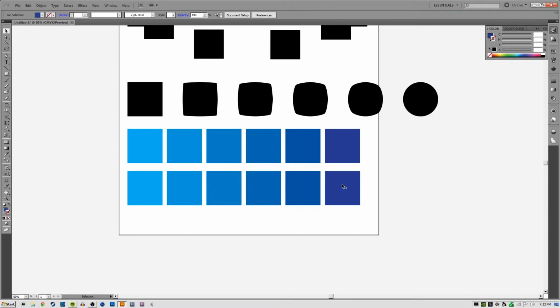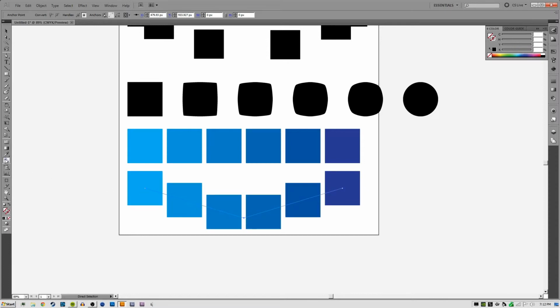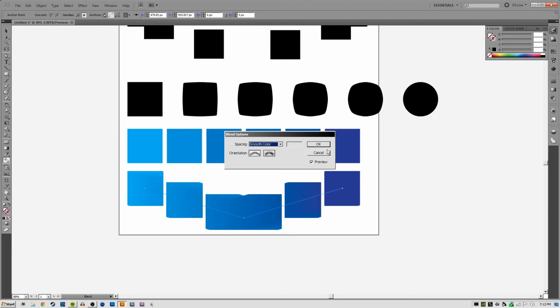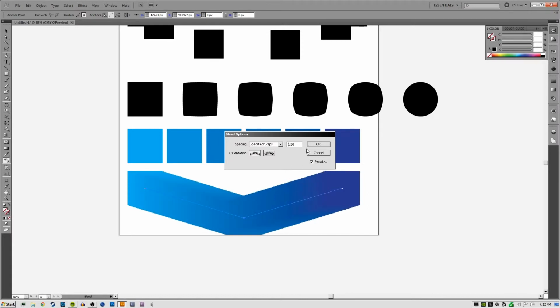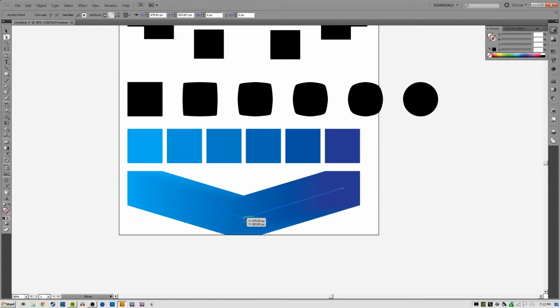Let's just show you guys what it looks like now when we increase that to a smooth transition and add a bend in there. So if I go back to smooth color, there we go. We go up to 260 and it gives us this nice smooth transition.